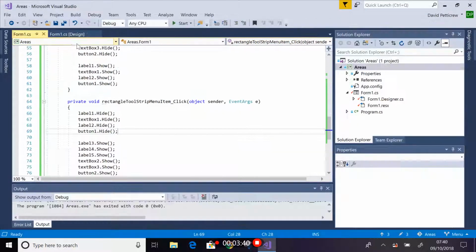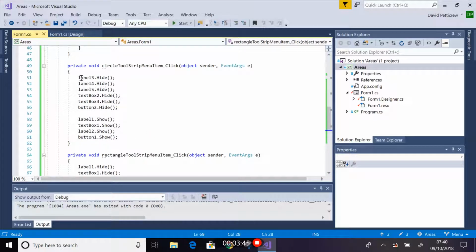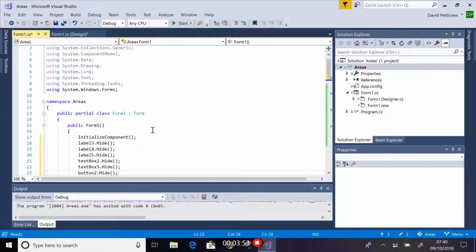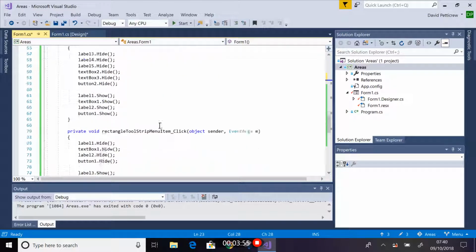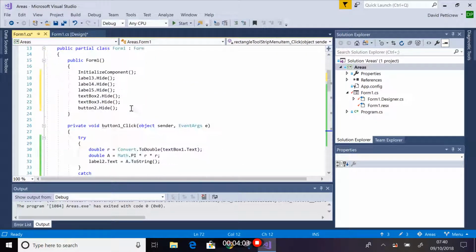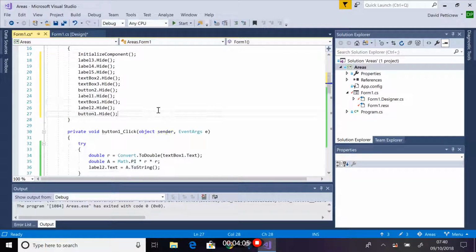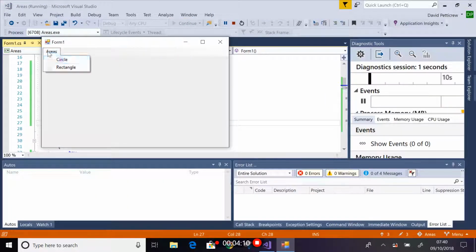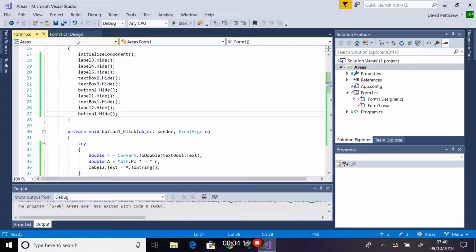Now it's still a little bit unneat, because ideally what I'd want to do is hide everything to start with. So there's my hide code. Any code that I put in this form 1 method is going to run as soon as the program starts. So I can hide that, and then let's hide the other one as well. So I can put that in here. So in this case, when I first run my program, I've got nothing until I click on areas and I can show it. Now that looks okay, but it's still not perfect.